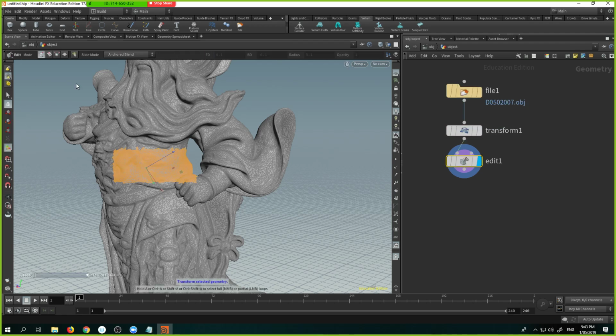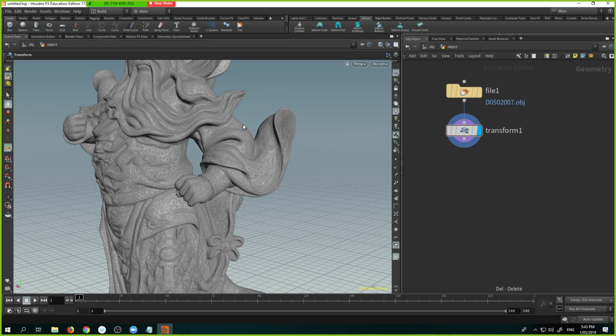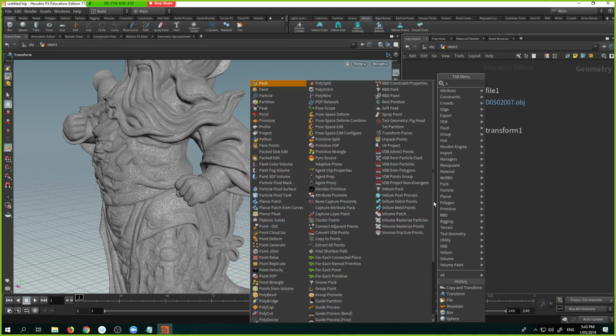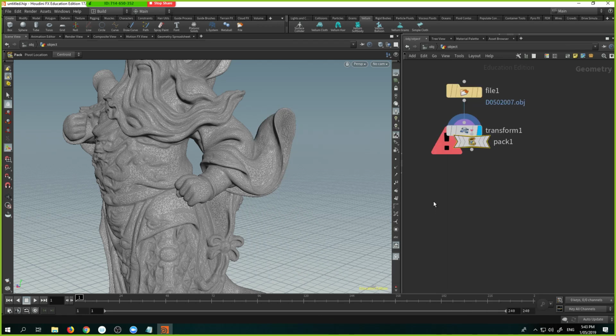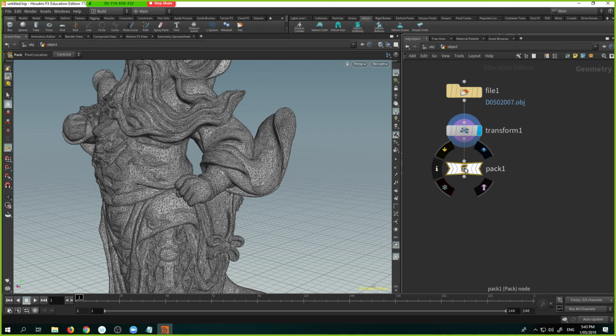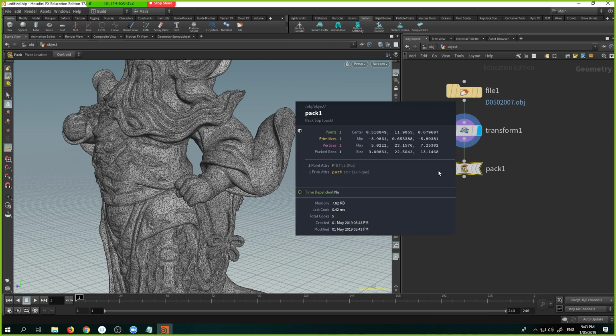I don't want to do any editing, so let's just go back to our web. Now I press tab and add a pack node. The pack node packs your object into an instance. I middle click on it, and you see it's just one point now. It's one primitive, one vertex, one packed geometry.